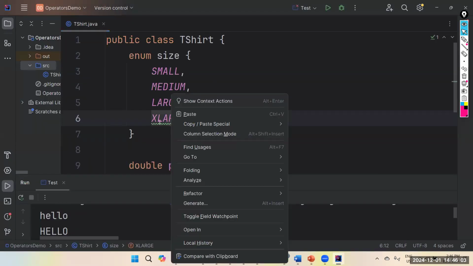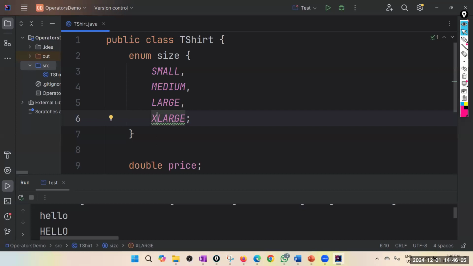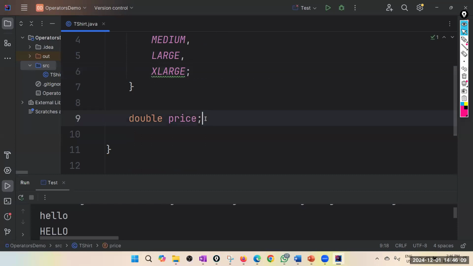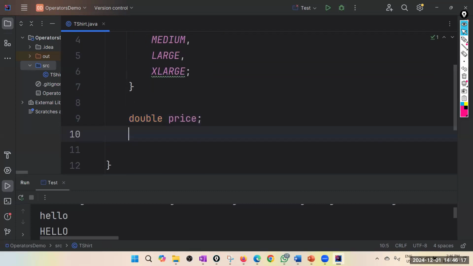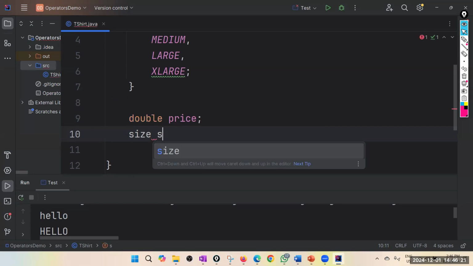Anyway, I think it's a grammar spelling error. Okay, forget about that. So now I can create variables of this type, just like double, float, int, string. Now I have a new data type called size. Say size, I'll call it S or whatever.